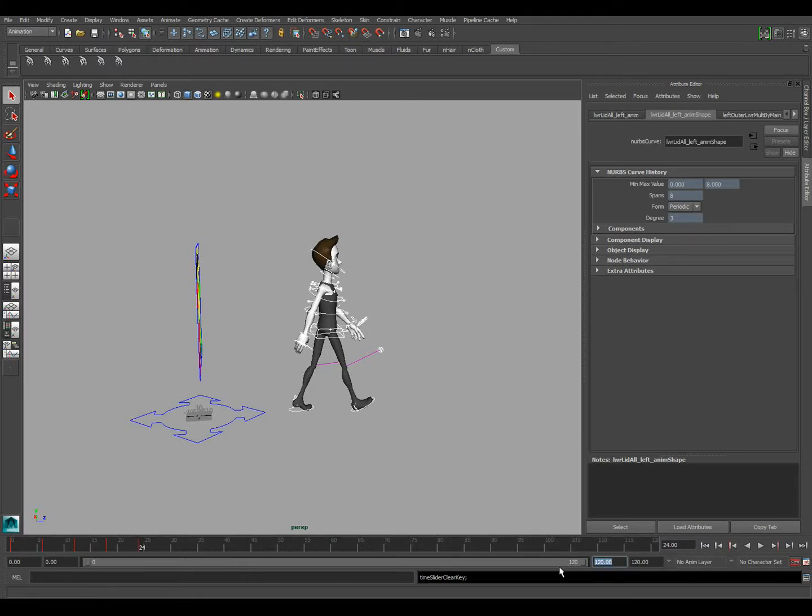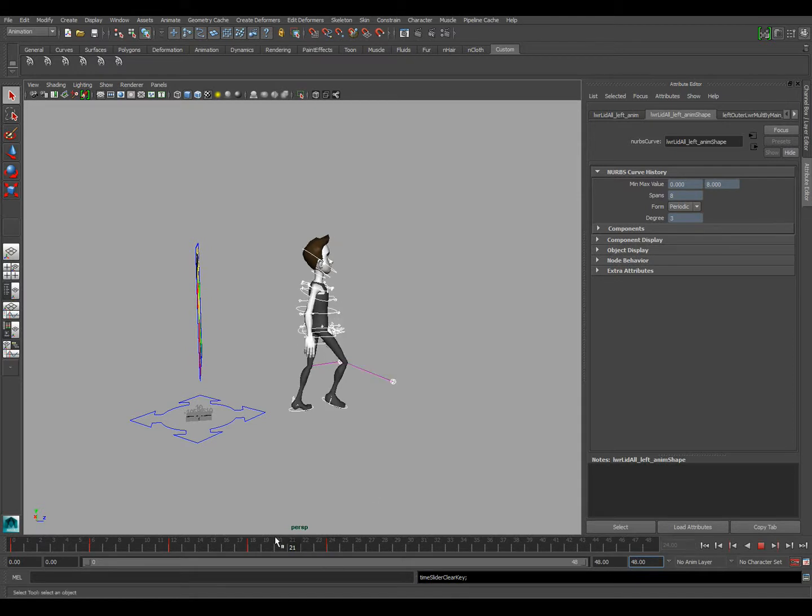120 if we want to. I'm going to do maybe not that long. Let's just do 48 for right now. And that way we can see a couple of cycles. And you'll see that it stops right there now.